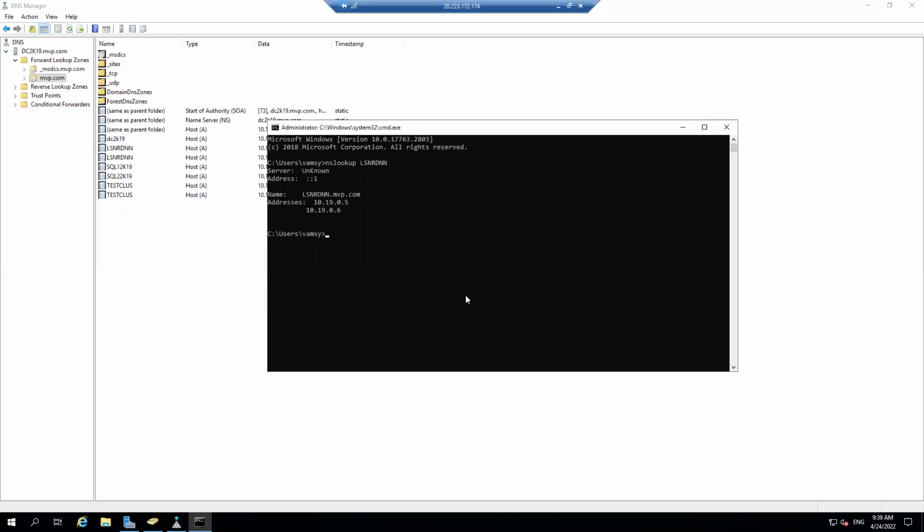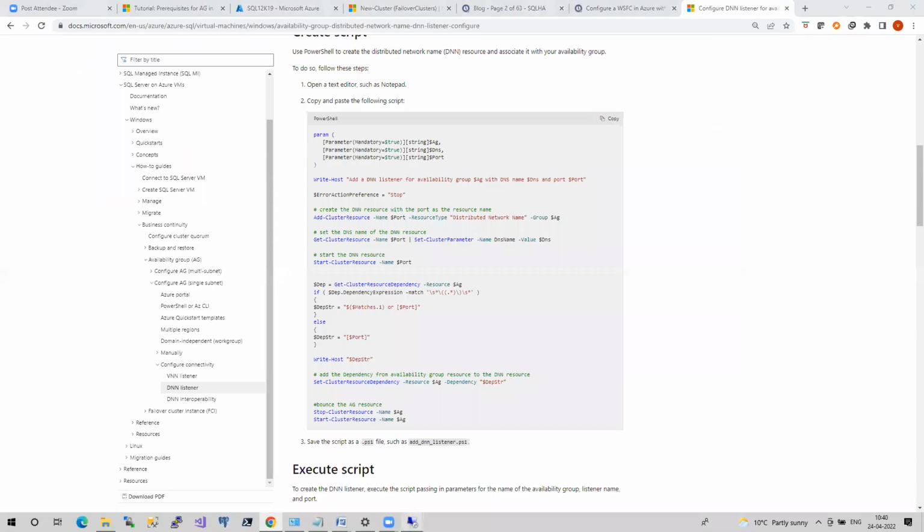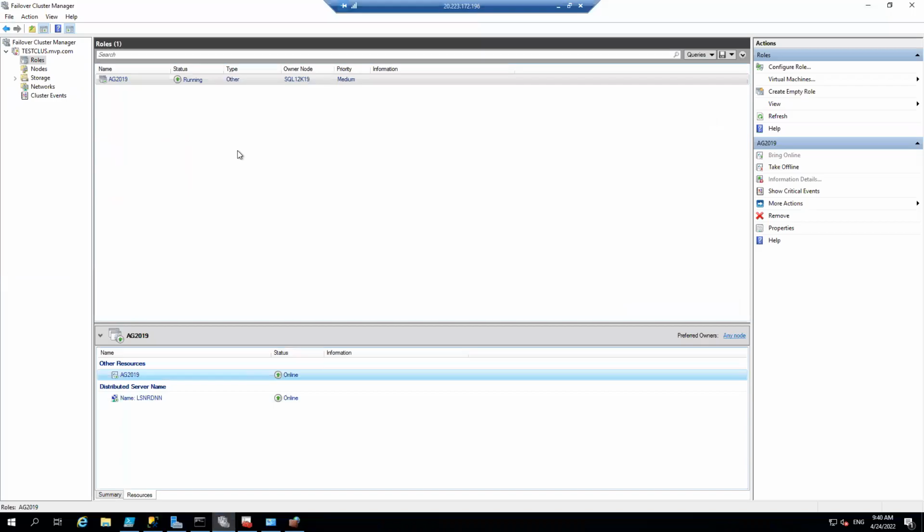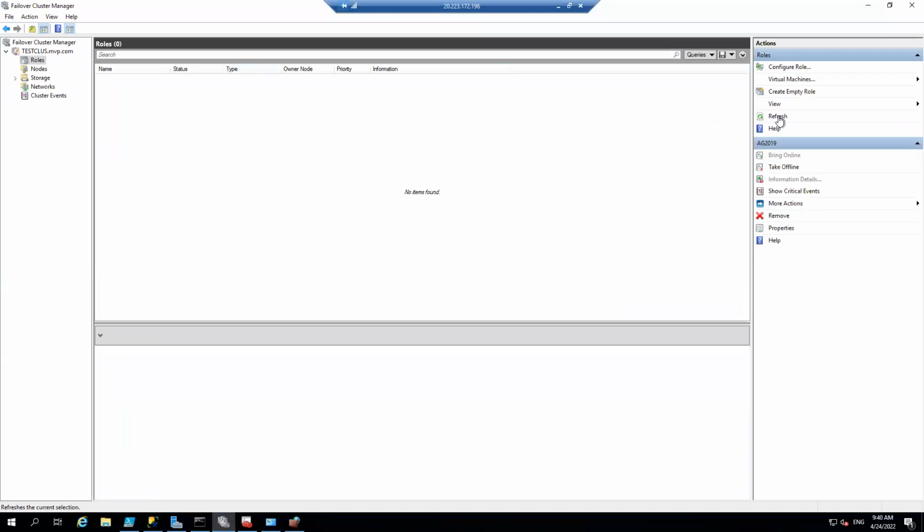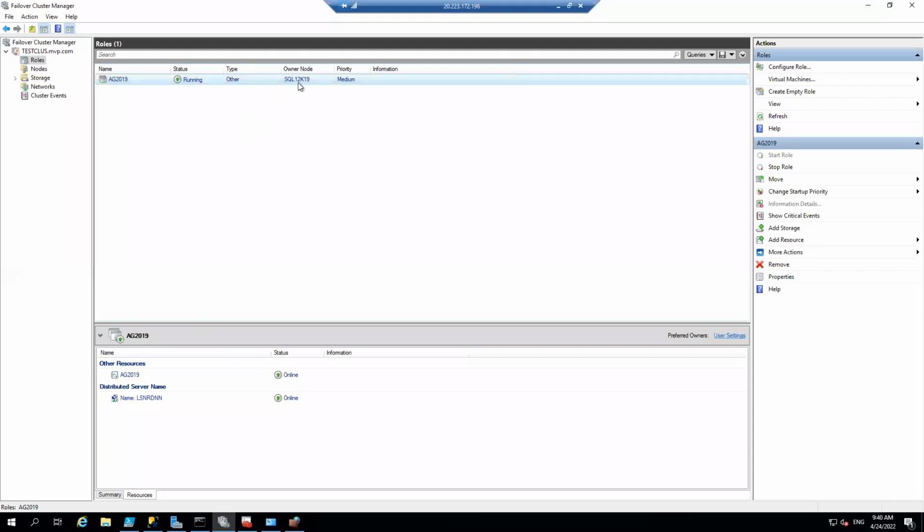I am on the domain controller machine. Let's see if I am able to connect from here, treating this as an application server or development server for a moment. Listener DNN. I'm not using any port number over there. So as of now, it is pointing to node 2. SQL 2 is node 2. Let me see where it is actually. Refresh. Okay, this is running on node 1, right?